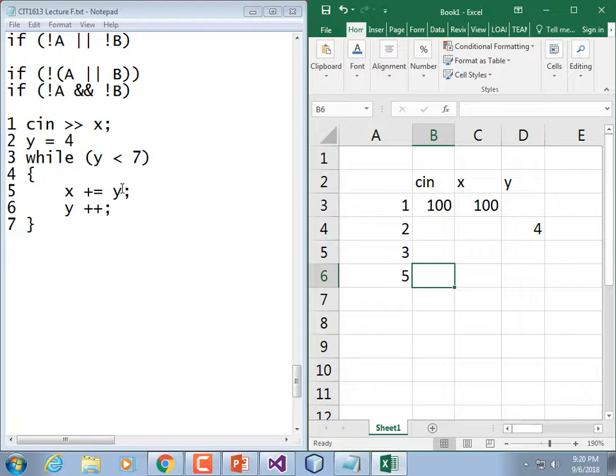X plus equals y. Well, what did x equal? The last we saw, x equaled 100. What does y equal? 4. So x plus equals y changes x to 104. Then line number 6. And do you have to put these line numbers in a column down the side? Not necessarily, as long as you're keeping track yourself of what you're doing.